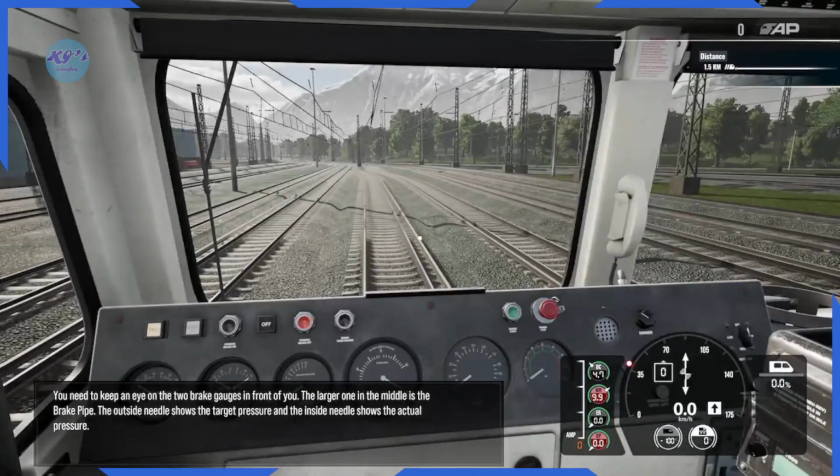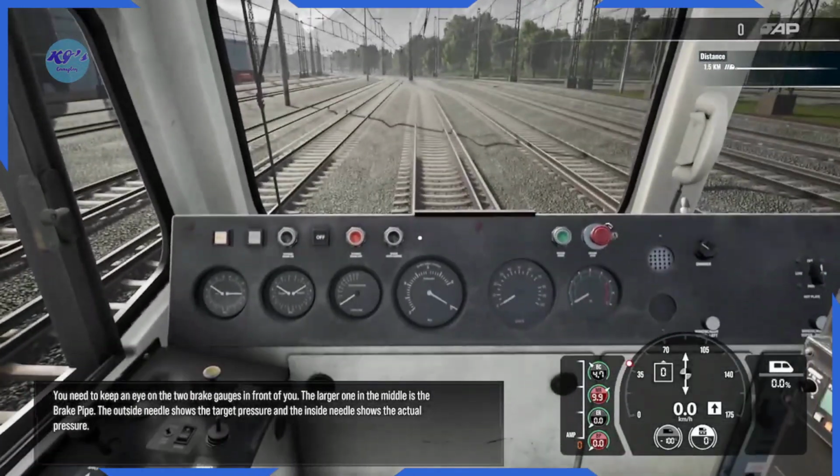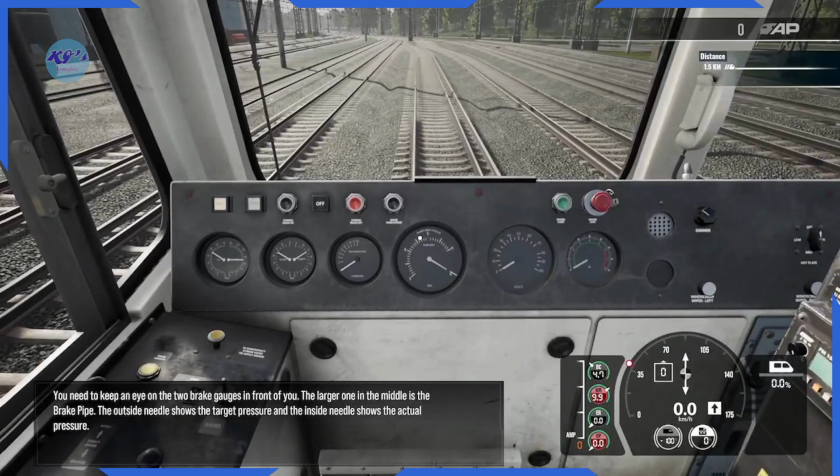You need to keep an eye on the two brake gauges in front of you. The larger one in the middle is the brake pipe. The outside needle shows the target pressure and the inside needle shows the actual pressure.